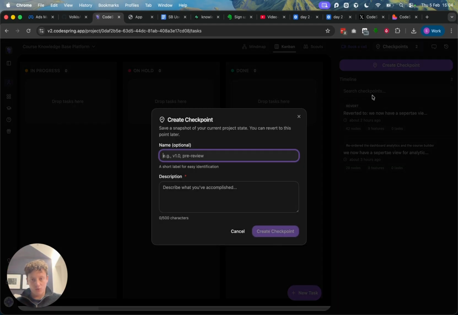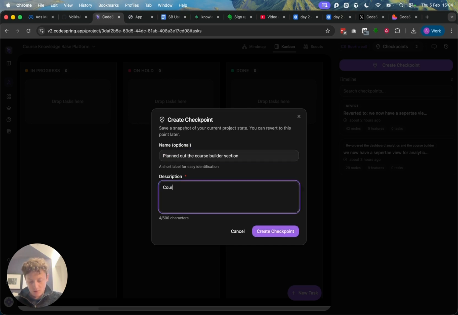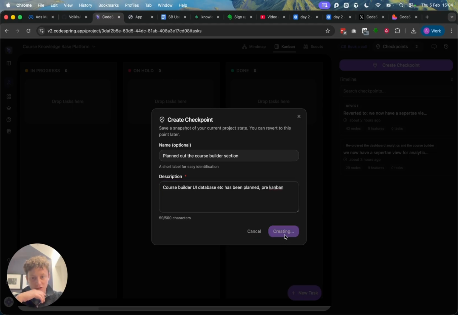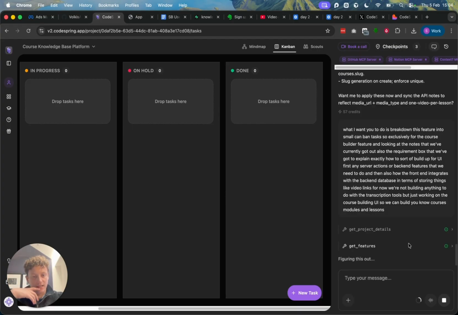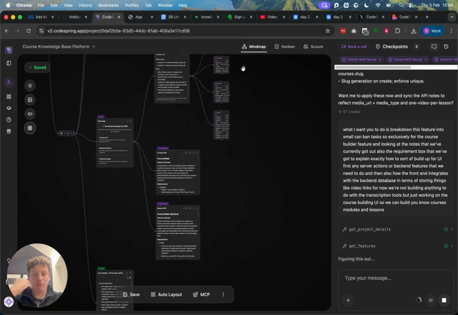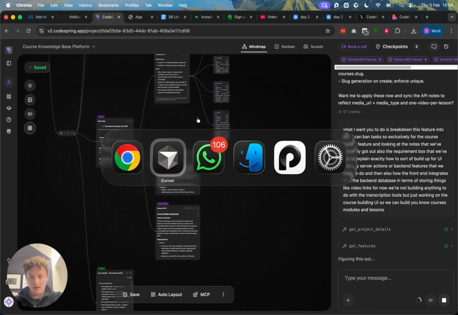Let's create a checkpoint. We're going to call this "planned out the course builder section." So course builder, UI, database, etc. being planned. Pre-Kanban. Create the checkpoint. So if anything goes wrong with the Kanban, we can always come back and fix it. And we can see here it's currently going to figure out. So I'm going to pause this. I'll come back once the Kanban feature is done.